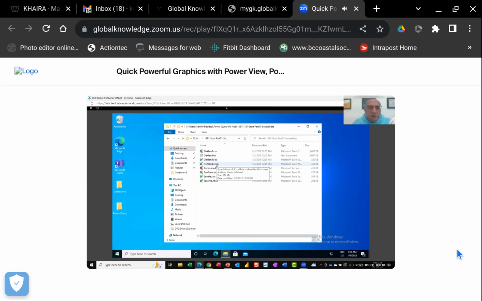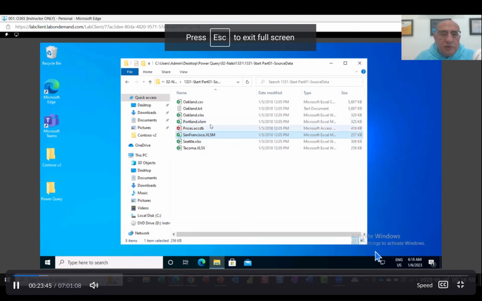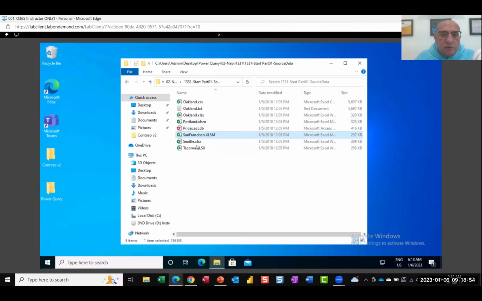Then I have another XLSM, which is a macro-enabled Excel file. I have an Access database, another macro-enabled Excel file, but you might have noticed that this one is all uppercase and the previous one is in lowercase. Then I have another Excel file and another Excel file for Tacoma, and the file format is in uppercase. A mix of files. All kind of files are available inside this folder.